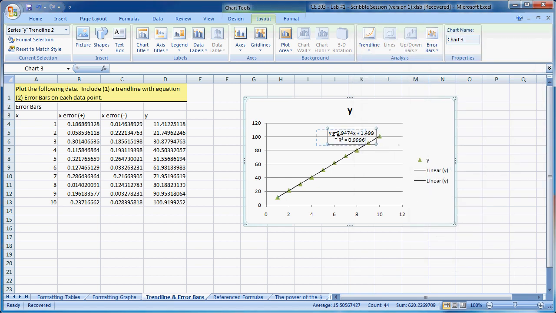Hit those, and you can see here that we have on top the equation, so y is equal to mx plus b, so the slope is 9.947 and the y-intercept is 1.499, and then it gives the r squared value of 0.9996. Again, the closer to 1 that our r squared value is, the better the fit on the data. As you can see, it fits very well and there is our trend line.